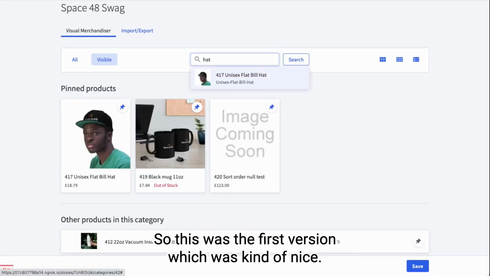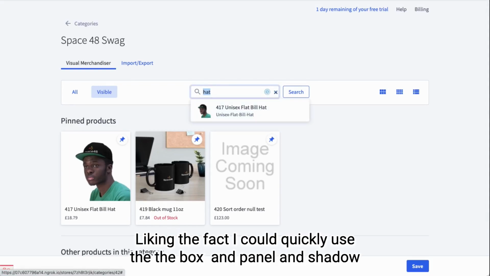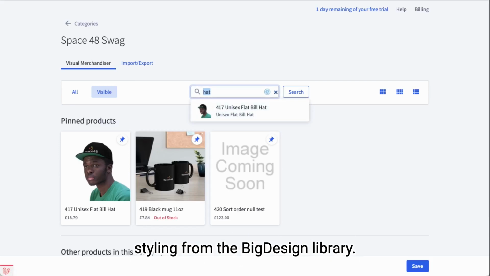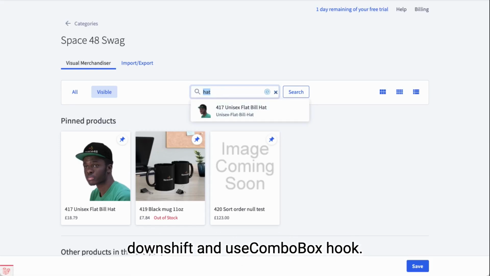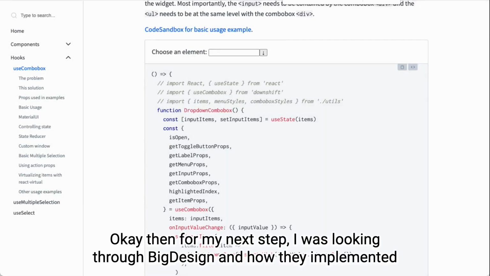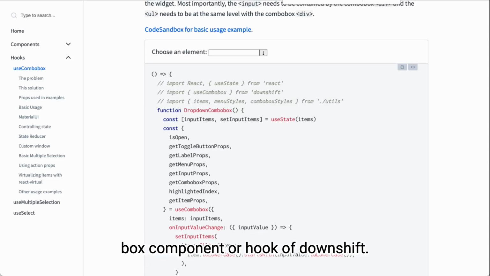This was the first version, which was kind of nice, liking the fact I could quickly use the box and panel and shadow styling from the BigDesign library. But now we're going to switch it out and go into the deep end with Downshift and the useComboBox hook. Okay, then for my next step, I was looking through BigDesign and how they implemented the select box and how they used Downshift and the ComboBox hook.